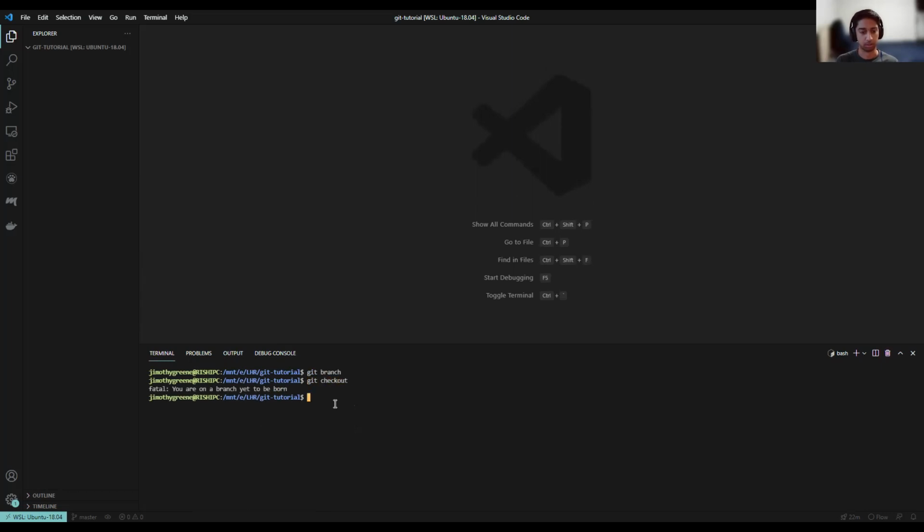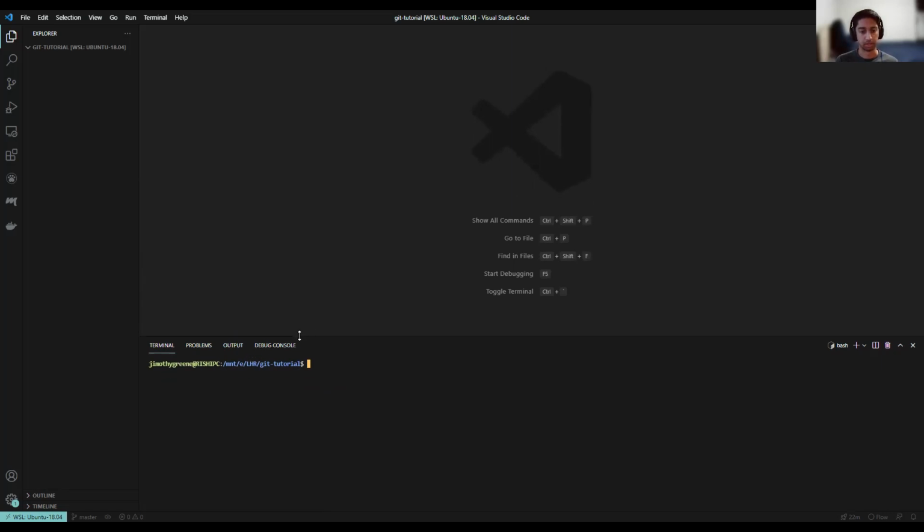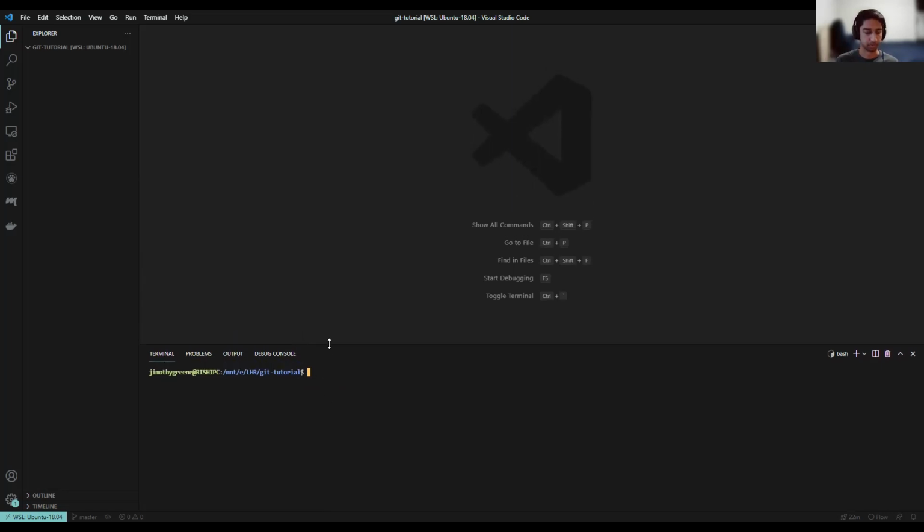Let's see, you want a branch yet to be born? Yeah. So because I have not made any commits yet, there's no branch, right? So branches, I guess I should say that. A branch, really what a branch is, it's a pointer to a specific commit, right?